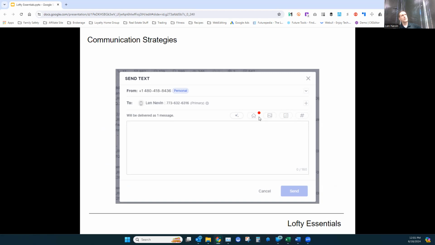Inside text messages, if you hit this little house, you can actually send people a link directly to a property, which is amazing. You can see when they open it, and all that stuff helps tremendously.